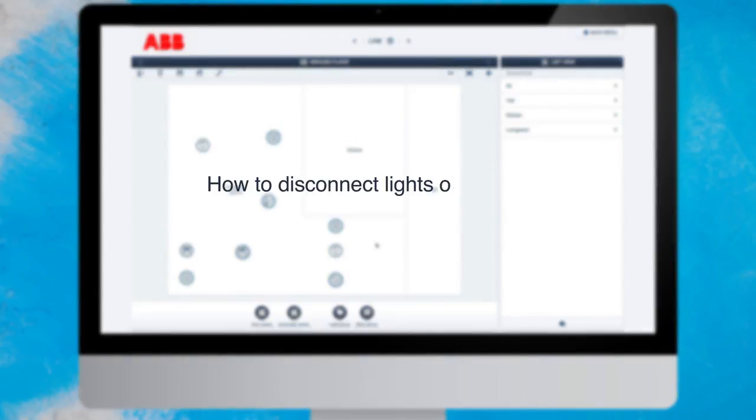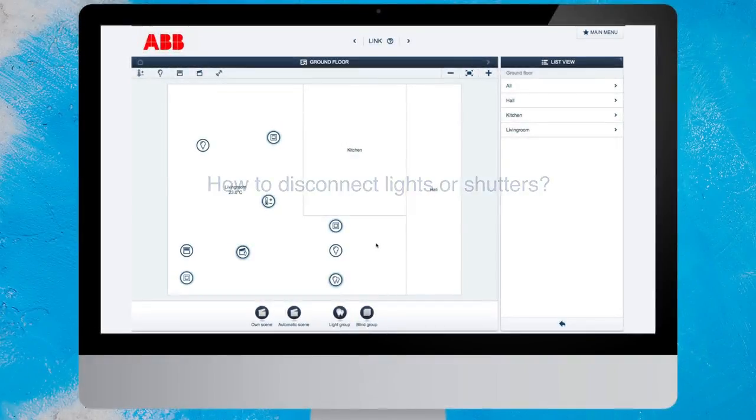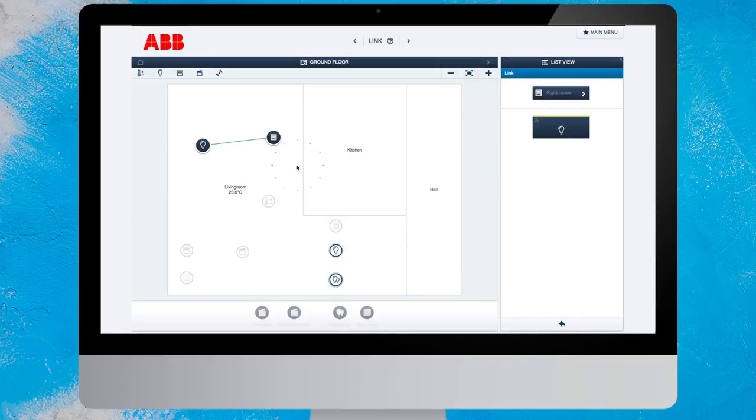How to disconnect lights or shutters. To disconnect lights or shutters, please press the respective switch. It will be outlined in blue and shows a blue line indicating its current connection to lights or shutters. Press the light or shutters once to disconnect.